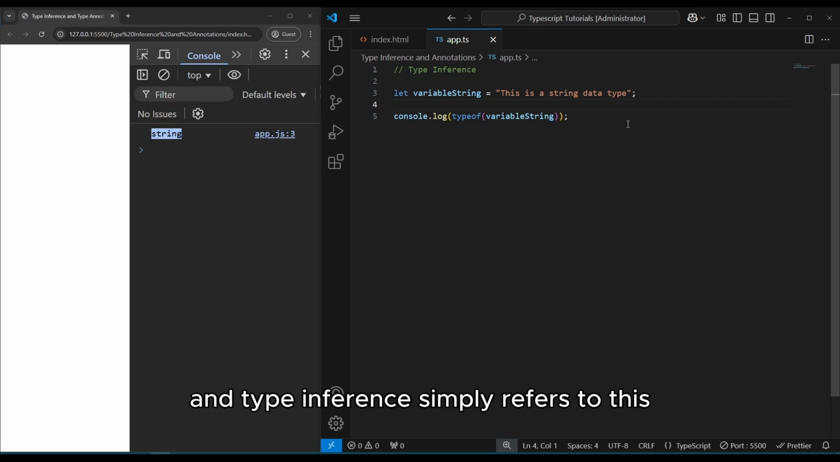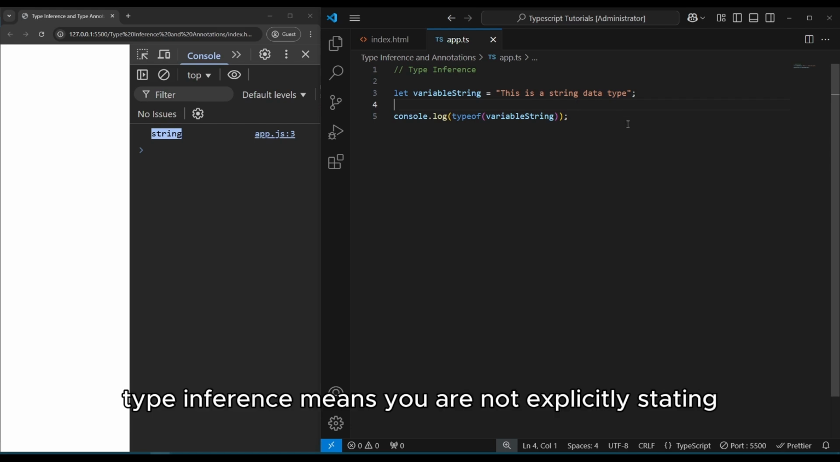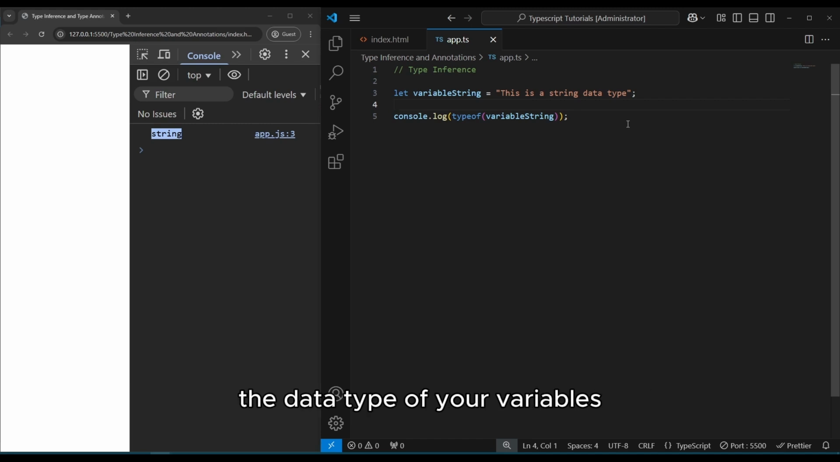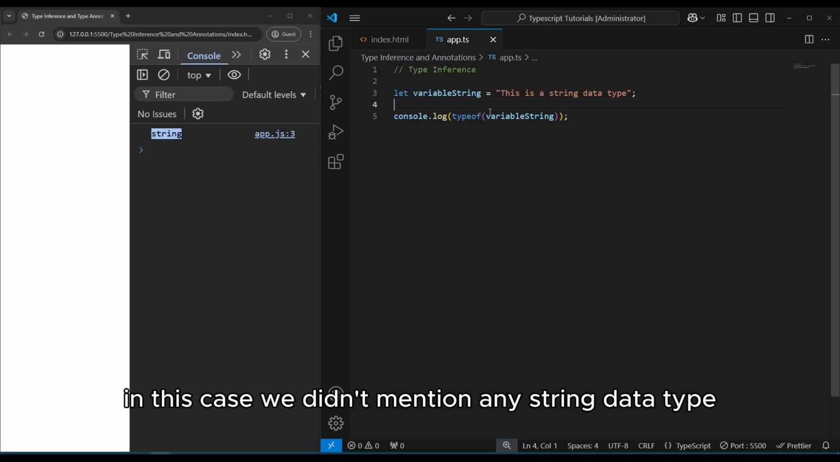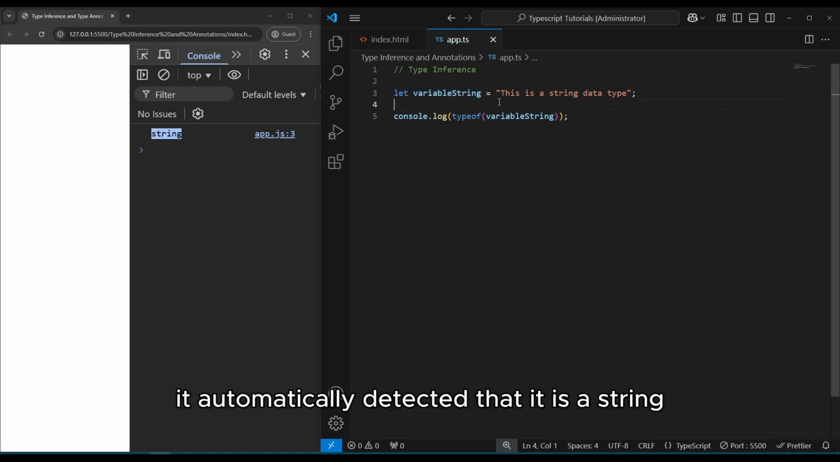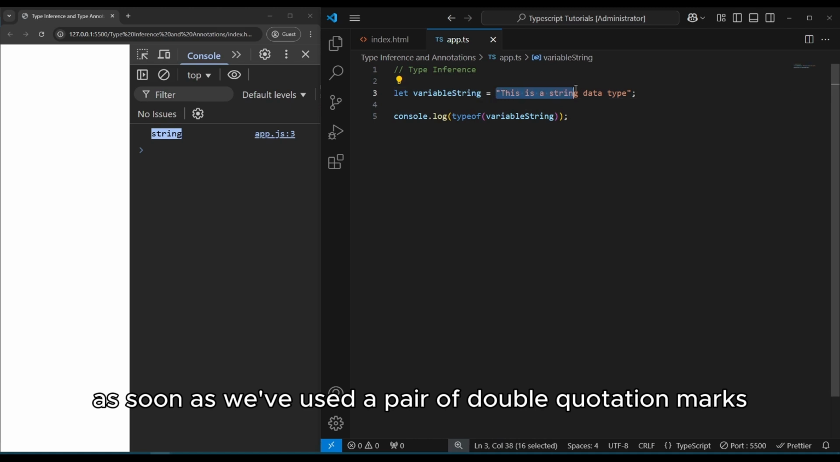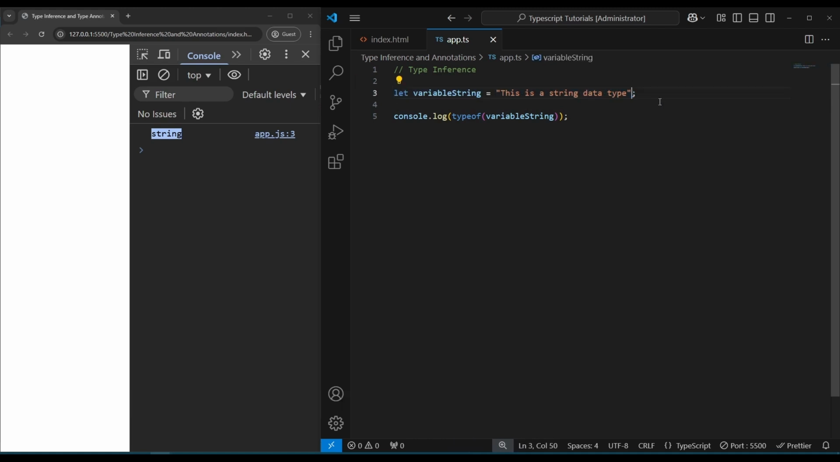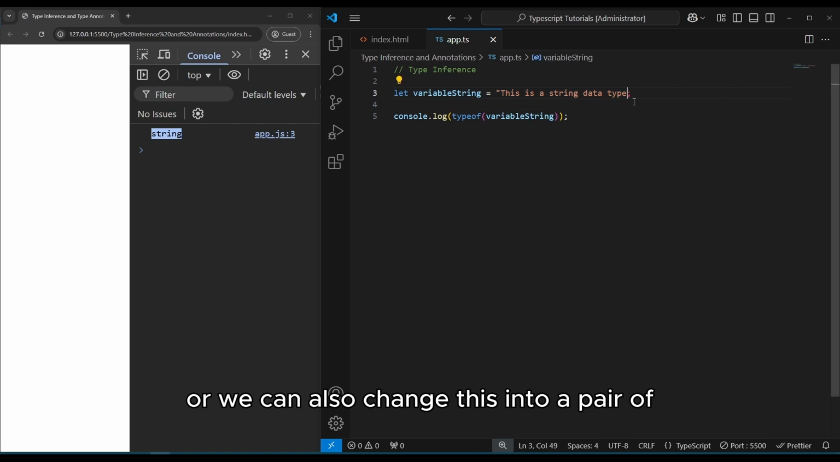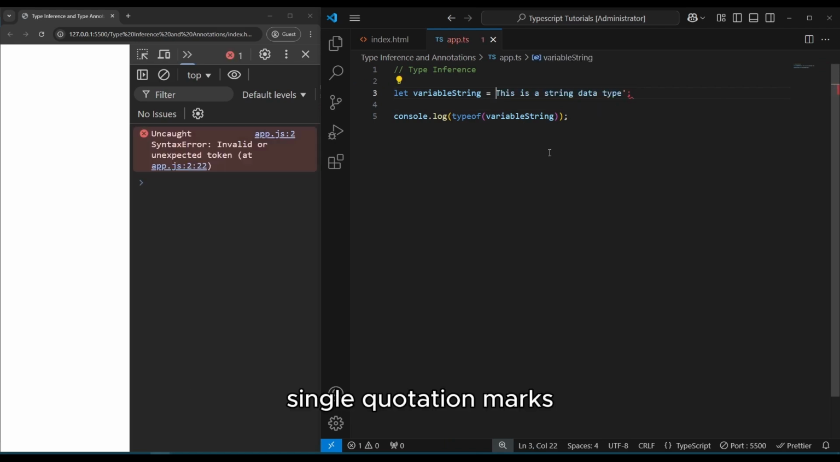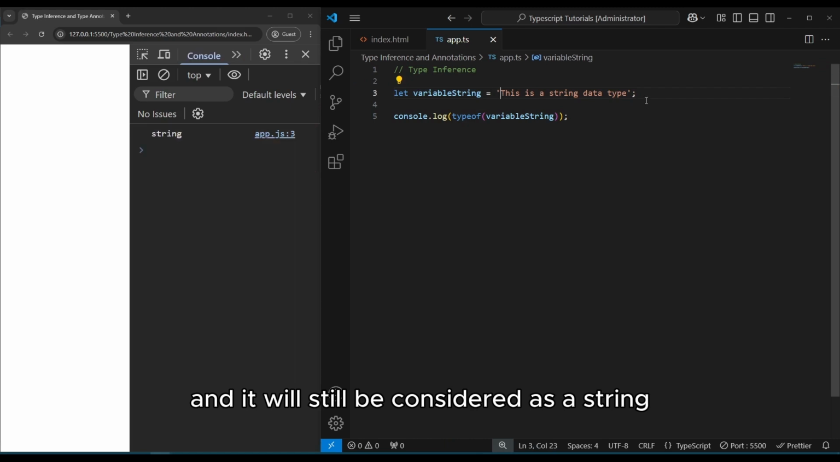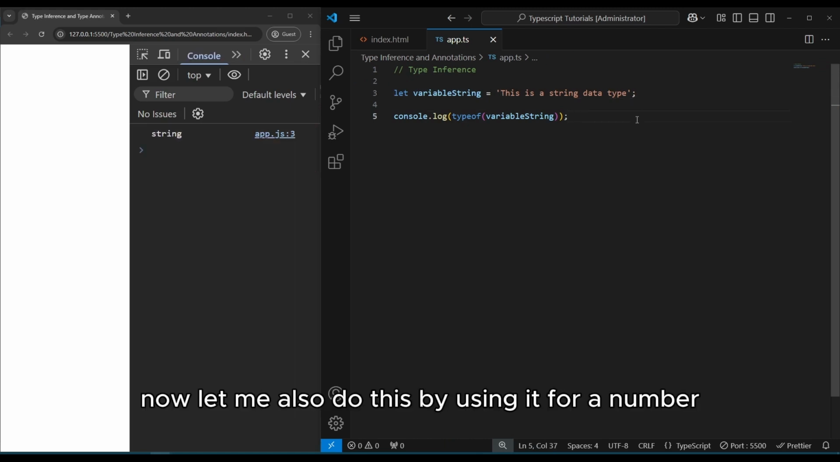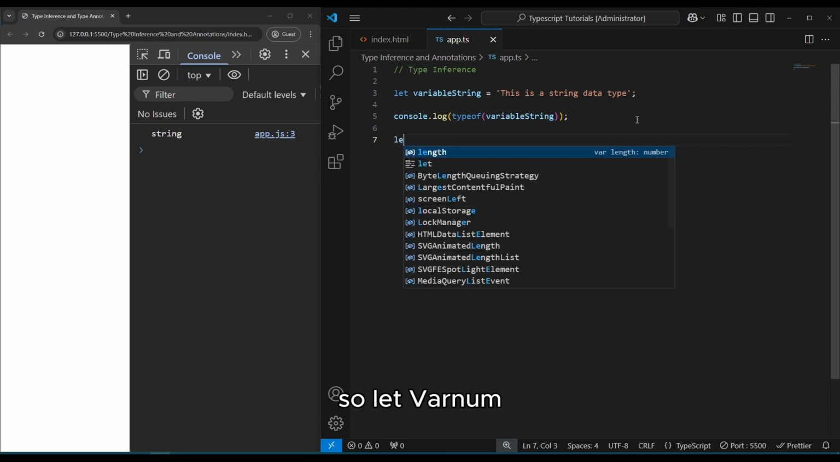And type inferencing simply refers to this. Type inference means you are not explicitly stating the data type of your variables. In this case, we didn't mention any string data type when we created our variable. It automatically detected that it is a string as soon as we used a pair of double quotation marks, or we can also change this into a pair of single quotation marks, and it will still be considered as a string.